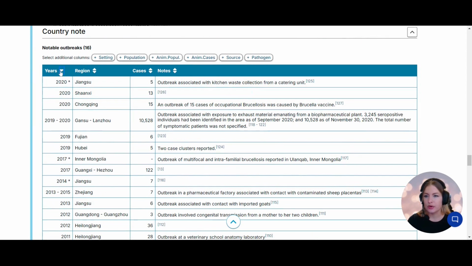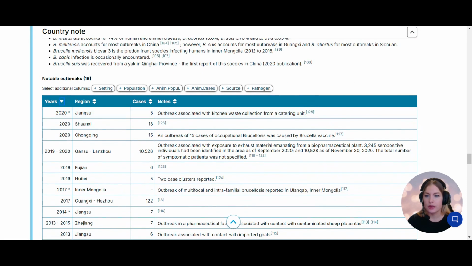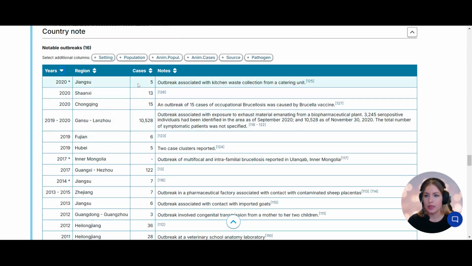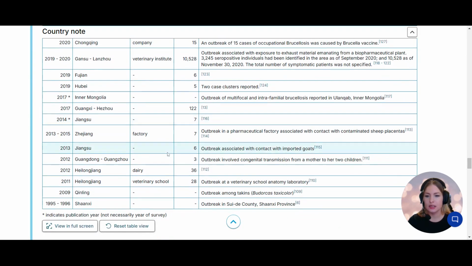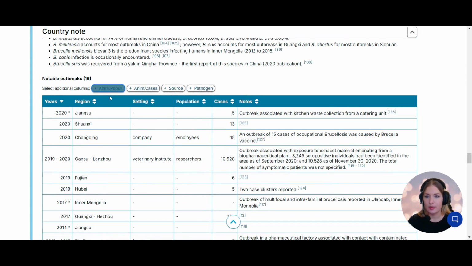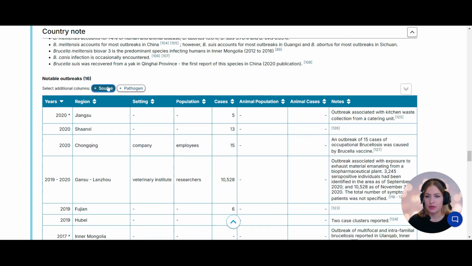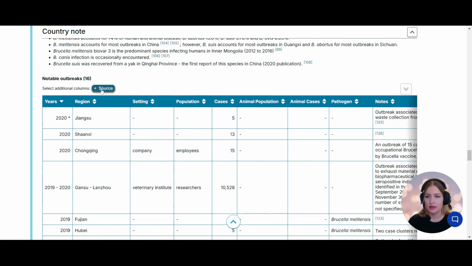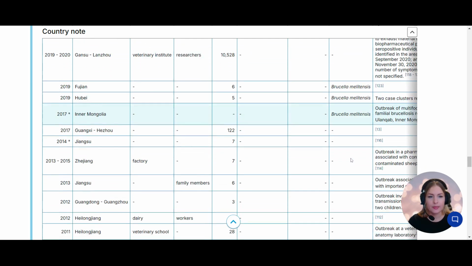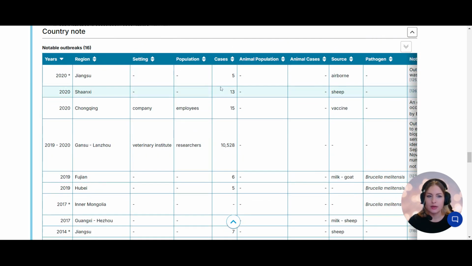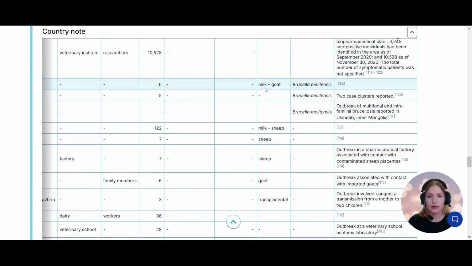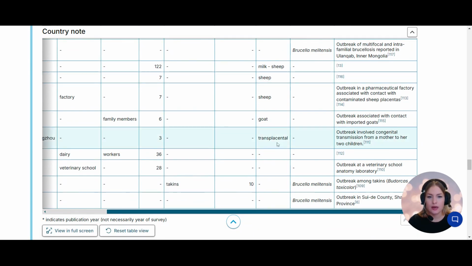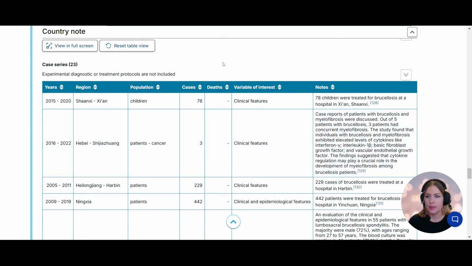Now let me just sort. Okay, so here we have the outbreaks table, and I can enhance it by adding settings. You can see additional data has appeared. We can add population, animal cases, animal population, pathogen, particular strains where available, and also the source of the outbreak, such as milk, goat, transplant, and so on.